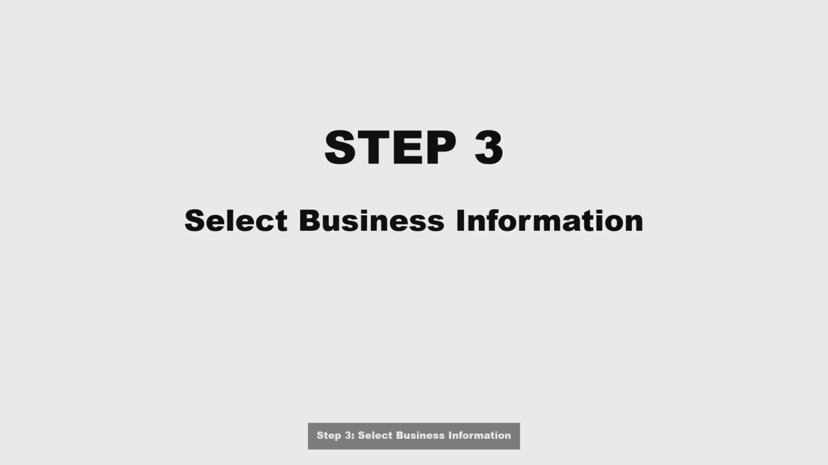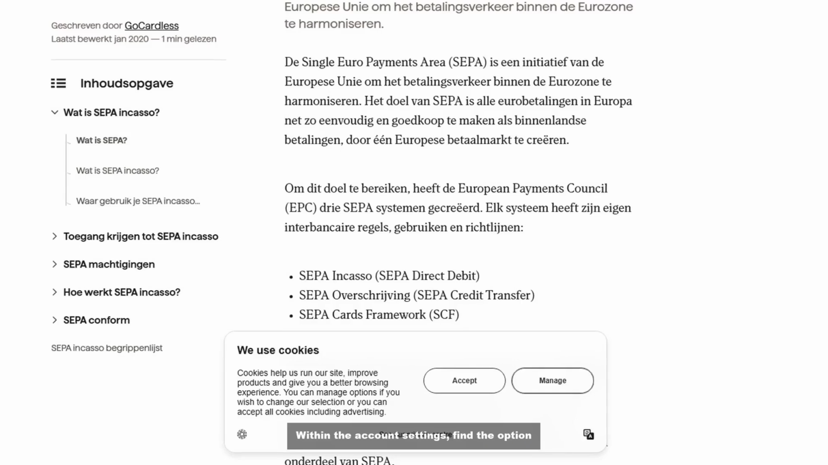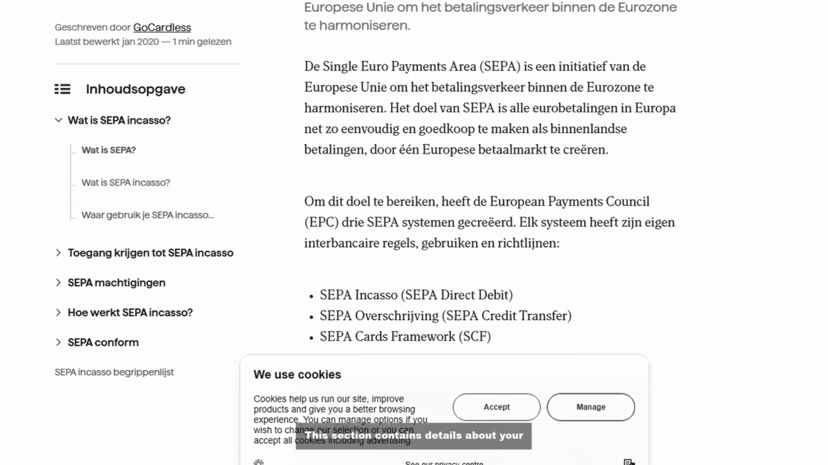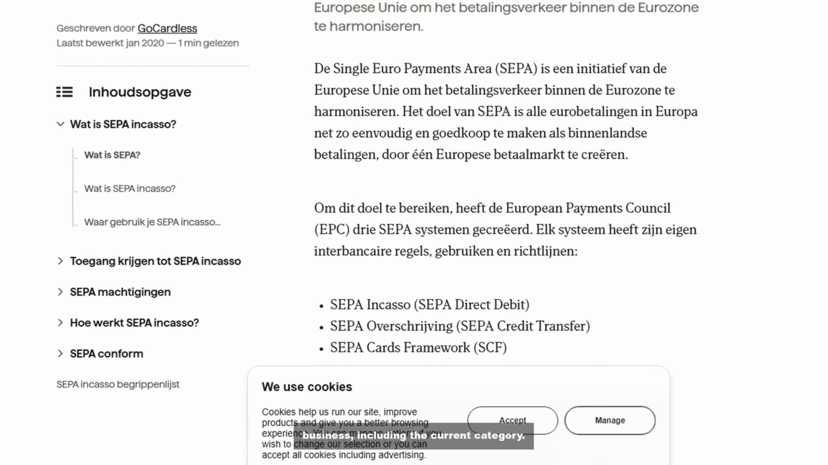Step 3. Select business information. Within the account settings, find the option for business information or profile settings. This section contains details about your business, including the current category.